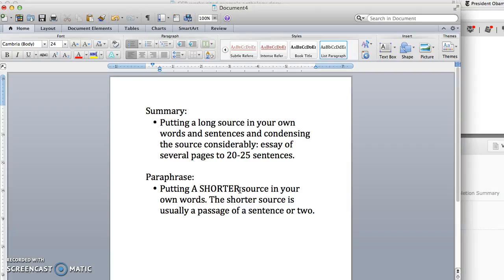So, the situation is you see this passage and then you think, oh, well, I can actually put that into my own words because I don't want to overquote. And we'll talk later in the semester about the conditions that are best for quoting. But just for now, know that you're practicing with paraphrasing in that handout that I gave you on Thursday near the end of class. So the shorter source is usually a passage of a sentence or two.